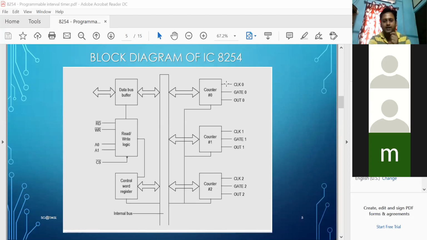Now for every counter the clock signal gives the clock frequency, and the gate signal is used as a triggering signal. Until this is given, no counting operation will be started. That's why these 2 signals are input signals. According to the given inputs, the output signal will be generated as a waveform, and using this output signal, different applications can be implemented using the 8085 microprocessor or more.